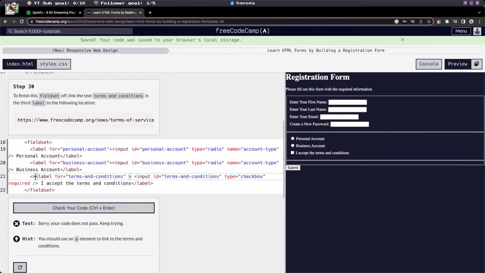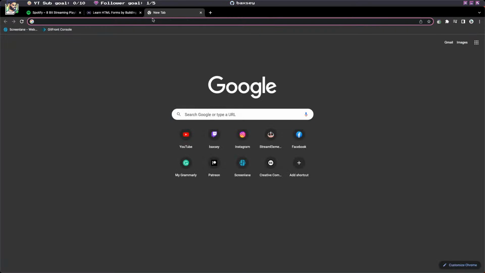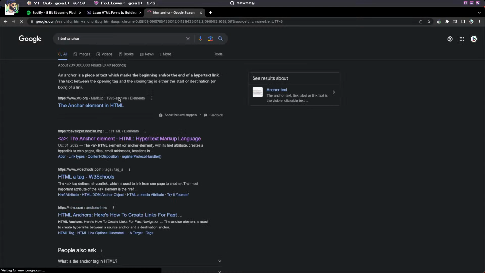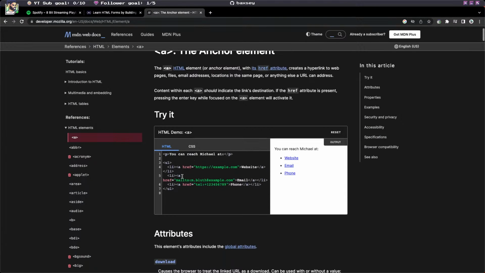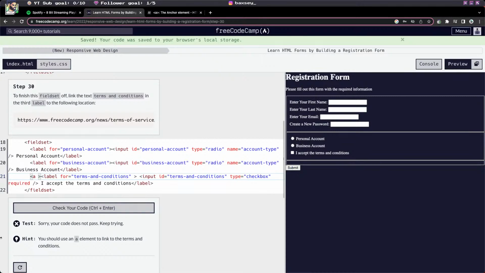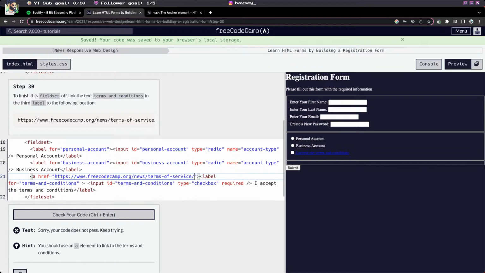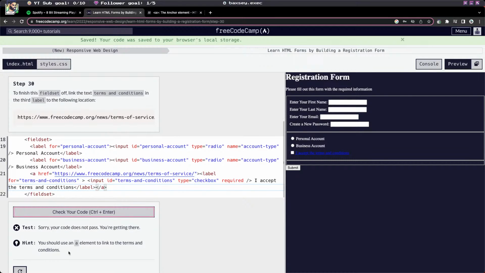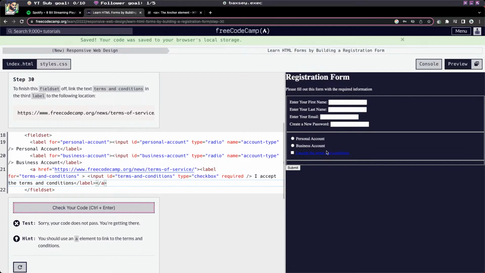All right. Let's see, A, and is it H? Let me see. HTML anchor. Oh, it's href. And then, okay. Href equals the link. And do we close it here? You should use an anchor element to link the terms and conditions.